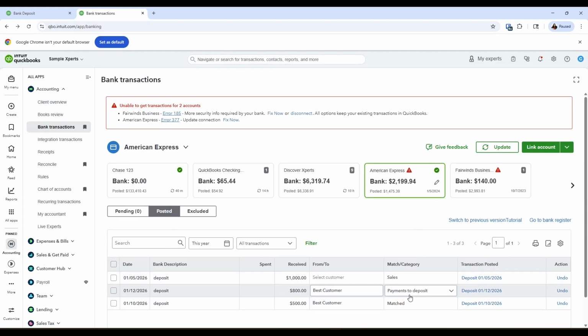See, it shows that it's matched to payments to deposit, or maybe it doesn't show matched, but at least we're fixing it and we're taking it out of the payments to deposit. So we're fixing that transaction without having to undo the reconciliation. I always recommend to follow the workflow, but if you have not followed the workflow and have reconciled and you want to get this done, this is one way to get it done in the most efficient way.